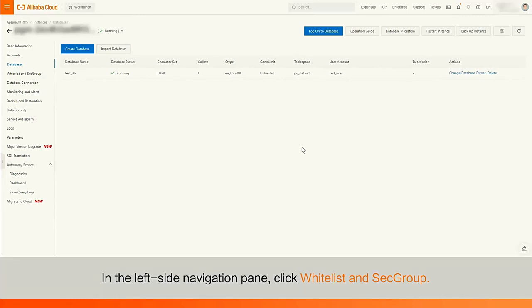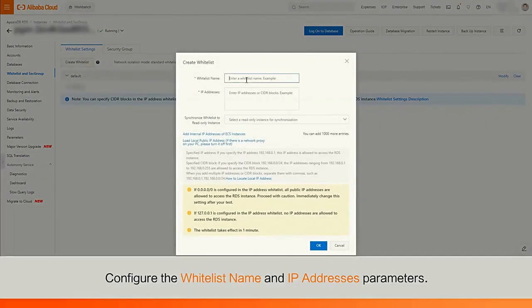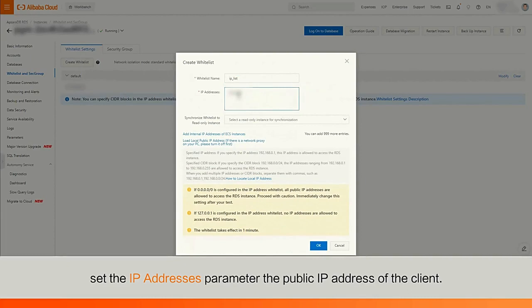In the left side navigation pane, click Whitelist and Segroup. On the page that appears, click Create Whitelist. Configure the whitelist name and IP addresses parameters. If you want to connect your client to the instance over the Internet, set the IP addresses parameter to the public IP address of the client.